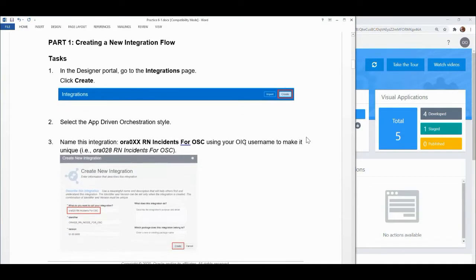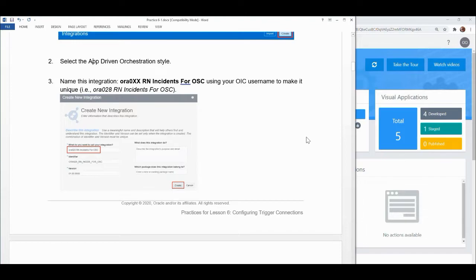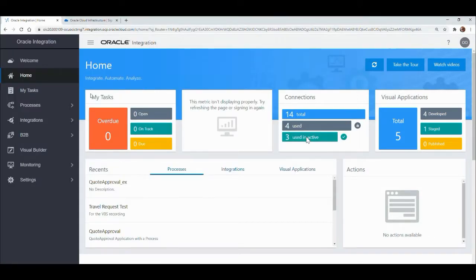So let's get started. Part one. There we'll create a new integration flow. We'll go back to our designer portal, integrations page, and create a new integration using the app-driven orchestration style. We are going to call this integration right now incidents for Oracle Sales Cloud, or OSC. I'm going to copy and paste that as I go and get that first part set up.